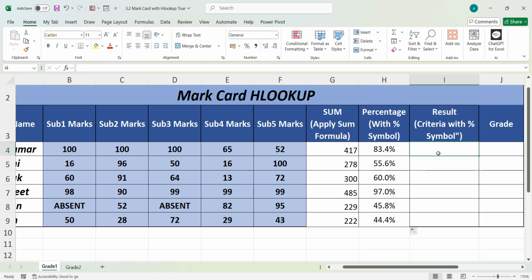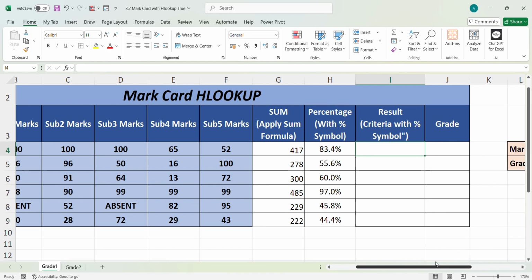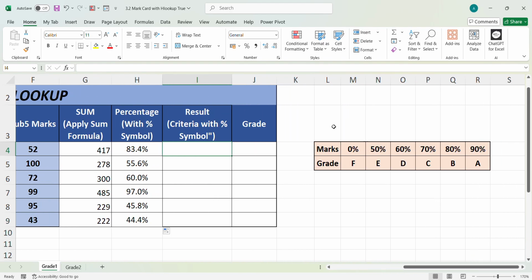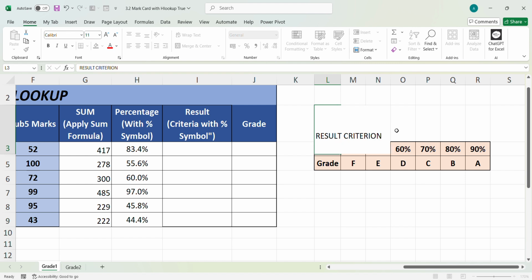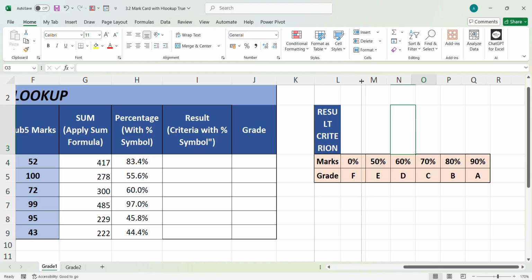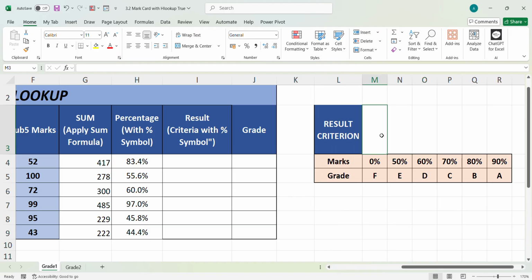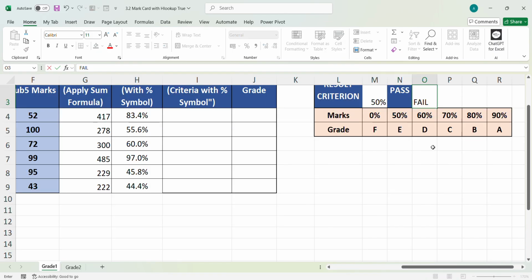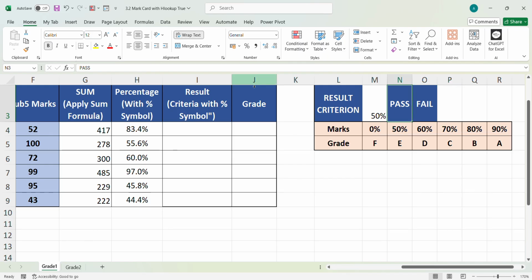Now result criteria. This time the result criteria is not mentioned. We can mention it also. We know what the result criteria is. I'm writing the result criteria for you, right? So here is the result criteria. I'll just drag this. If the score is 50%, then the candidate is pass, else the candidate is fail, right? So this is the result. One more thing we'll do, I'll just copy this, right?